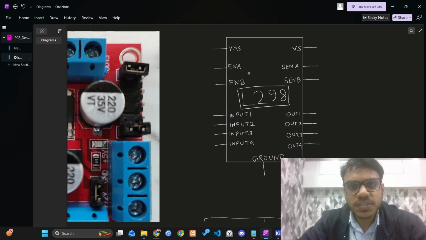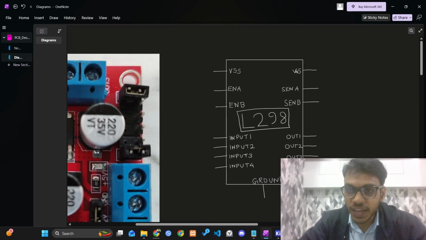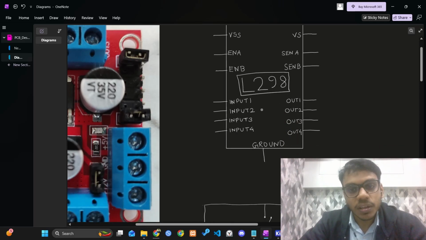First, VSS is used to power the internal logic of the circuit. VS is used to power the motors. Enable A and Enable B are used to control the speed of the motors. Sense A and Sense B are used to sense the current. Input 1, Input 2, Input 3 and Input 4 are the four pins that control the direction of the two motors. Out 1, Out 2, Out 3 and Out 4 are where you will actually connect your motors.